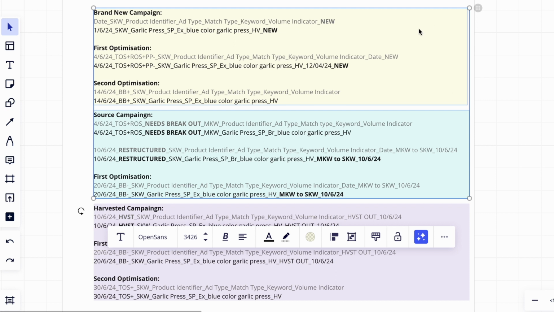Let's look into the brand new campaign section. This is the format that we would generally recommend if you're trying to create a brand new campaign. The format looks like this. Initially, you will have a date followed by SKW. SKW signifies a single keyword campaign. In case you are using multiple keywords, then you can specify MKW, and then you have a product identifier, and then you mention the ad type, then the match type, then the keyword, then the volume indicator, and also mention that it is a new campaign. You need to know it is a new campaign.